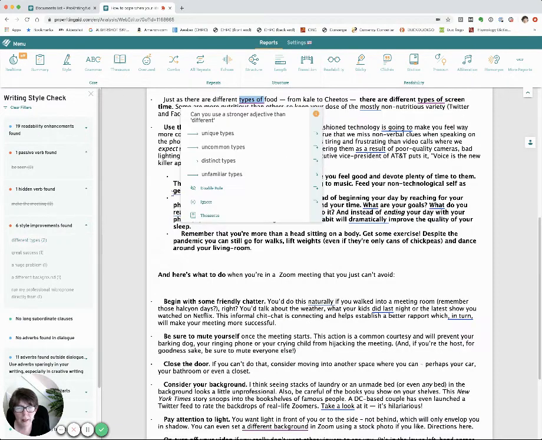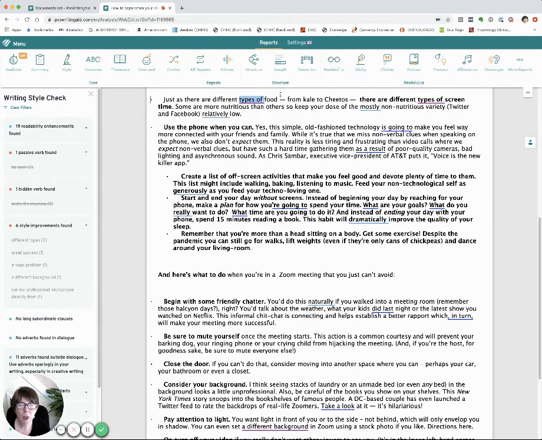This is where I didn't like the word different types. So they're suggesting words like unique, uncommon, distinct, unfamiliar. Well, unfamiliar is not going to work. Unique doesn't really work for me. Uncommon is wrong in the context of this sentence. Distinct, I'm not sure distinct is a big improvement on different, so I'm just going to put that little eyeball mark there, which indicates that I've considered that question and I've decided to ignore it.